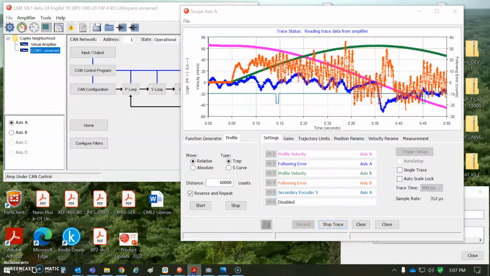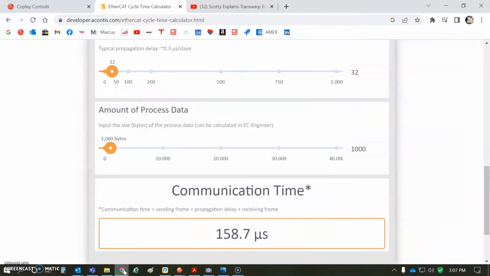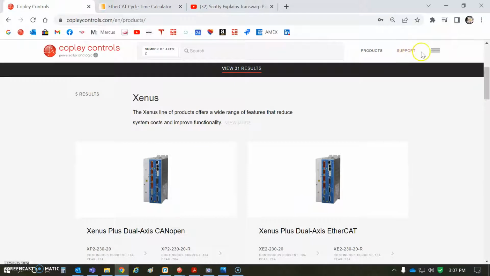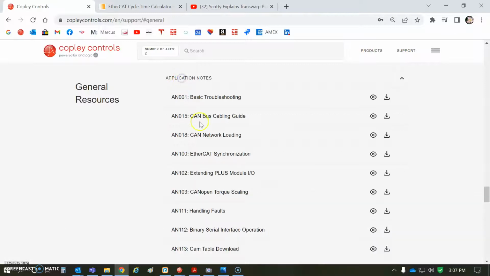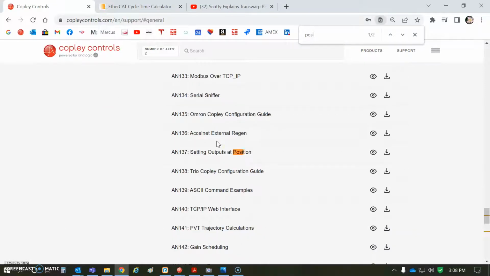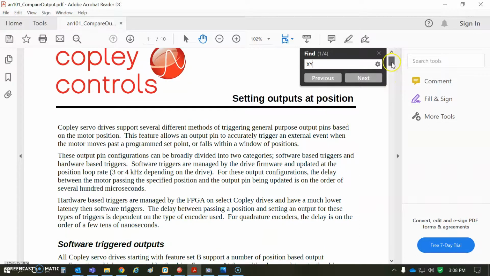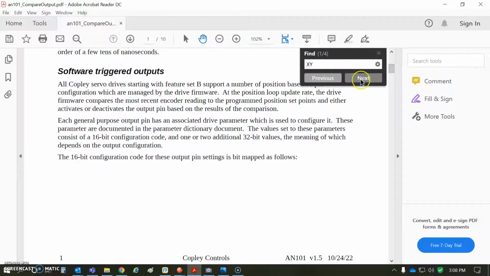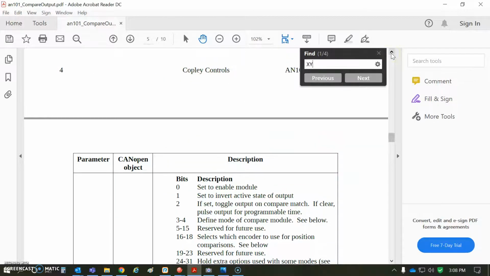And then we'll take a look at the note for setting output at position. It says app note 101, but on the web page it's app note 147. So let's take a peek at general application notes. Position, set output at position, app note 137, and I'll get that updated for posting. But same as before. We just added a little bit more for XY, and so you have various parameters in the configurator.